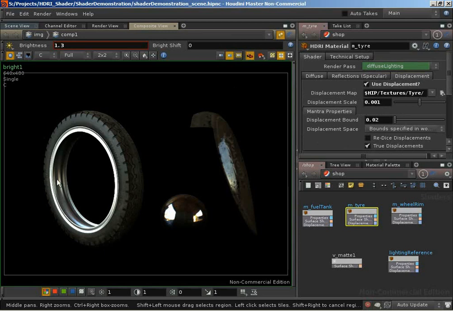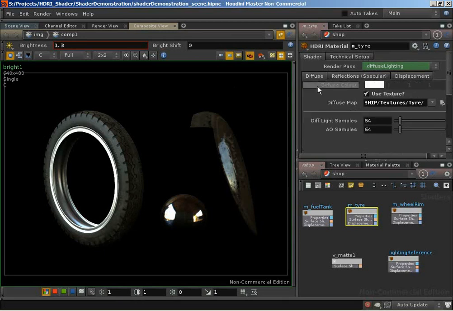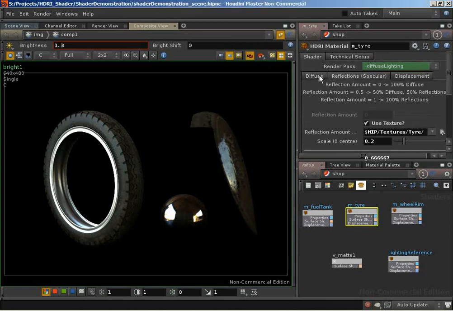and that displacement mapping is simply adding some of these details to the side of our tire. So let's take a look at the diffuse texture and the reflection amount texture, because how these two textures correlate is really the key to how this tire material is working.